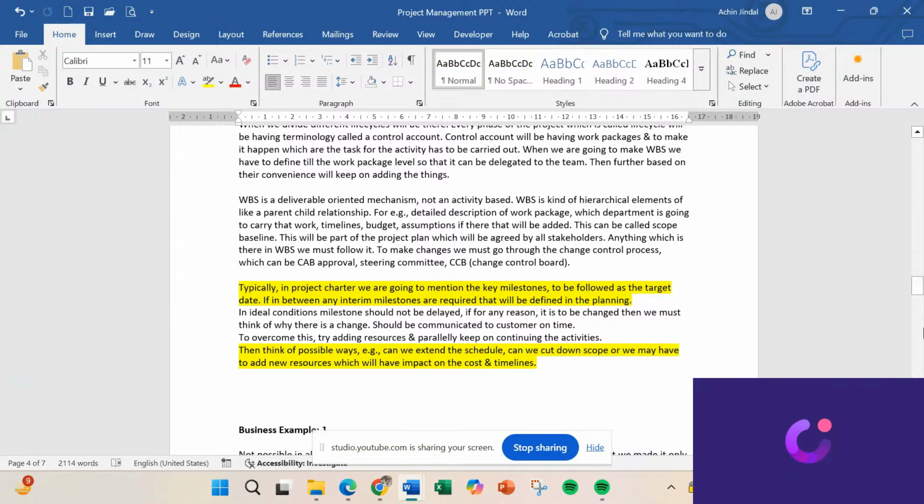For example, a detailed description of the work package, which department is going to carry out that work, timelines, budget, and assumptions, if there are any, will be added. This can be called the scope baseline. This will be part of the project plan, which will be agreed by all stakeholders. Anything which is there in the WBS, we must follow it. To make changes, we must go through the change control process, or change control board, or change control management, which can be a CAB approval. So change approval board, steering committee, or change control board.